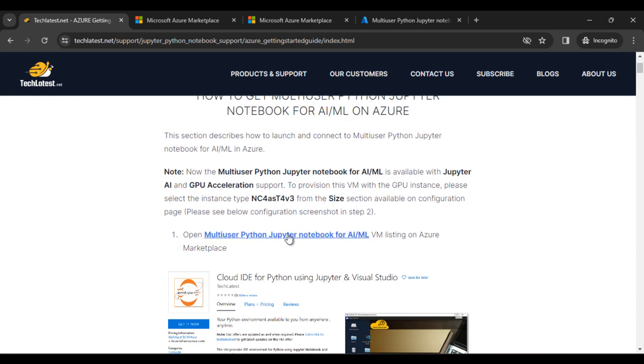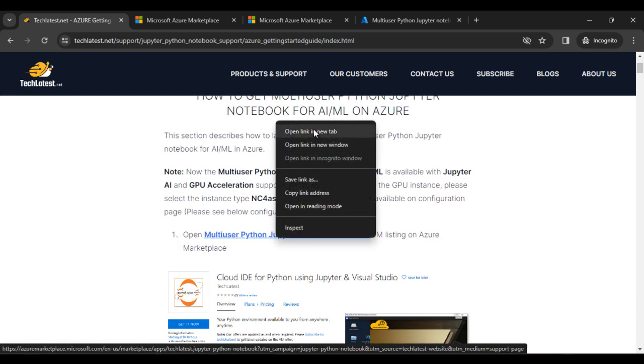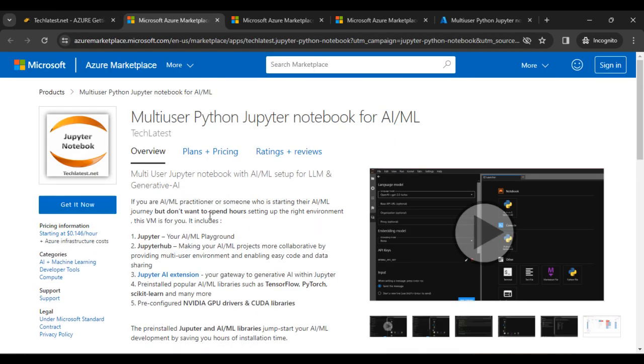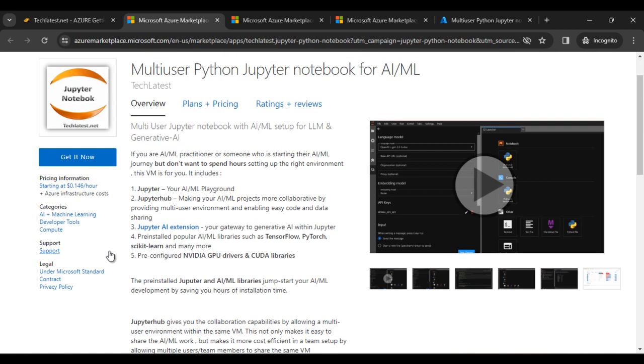So what we have to do next, click on this button. This will redirect you to Microsoft Azure Marketplace and the VM, multi-user Python Jupyter Notebook VM by techlatest.net. You can find the overview of multi-user Python Jupyter Notebook here, plans and pricing, ratings and reviews. You can check that out also. After this, click on Get it now.